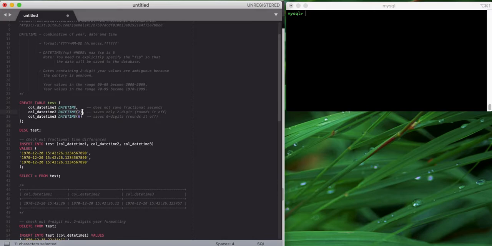And the second has 2-digit precision on the fractional part of the seconds. So if you put more than 2 digits of precision, it will actually round it off. So yeah, that's it. And then the last one is the same deal, but just use the maximum range, or precision, for the fractional side.